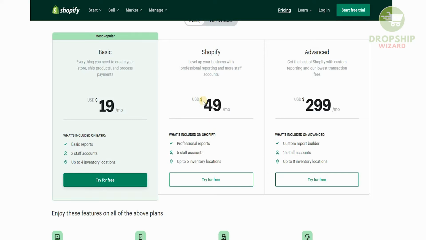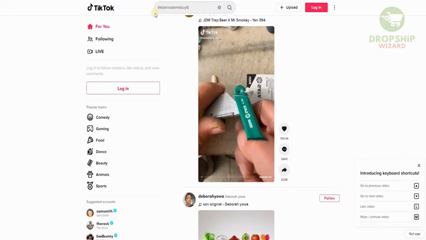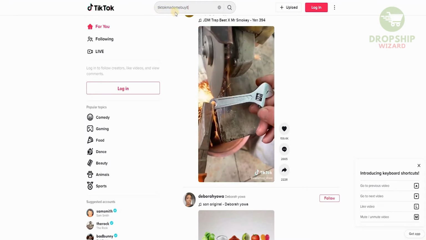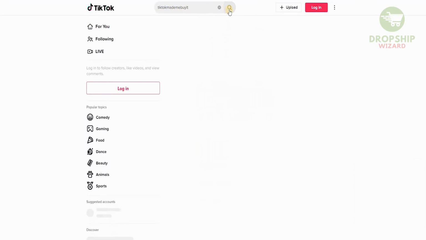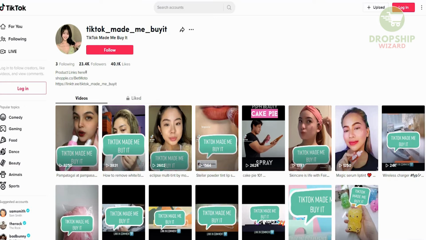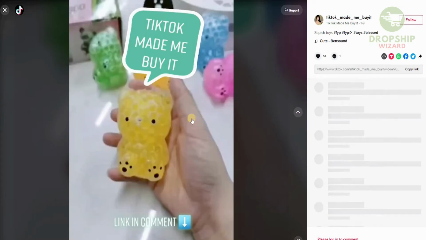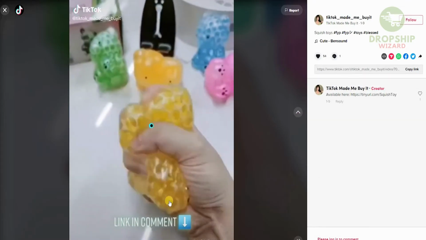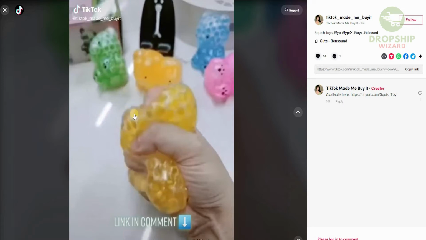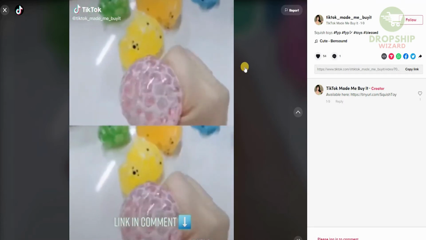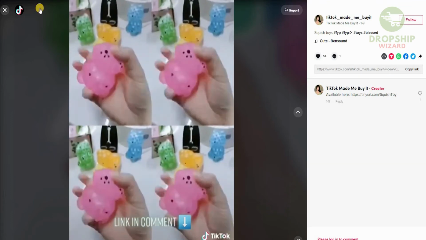So without further ado, let's start. The first thing we need to do is head over to TikTok, and once you get on TikTok, you have to search for TikTok Made Me Buy It, and when you hit search, we'll land on the TikTok Made Me Buy It account. Now obviously the main element over here is to find a product that people are talking about, people are buying, and that people are interested in, and you can easily find the number of views available on particular TikTok products that people are interested in.